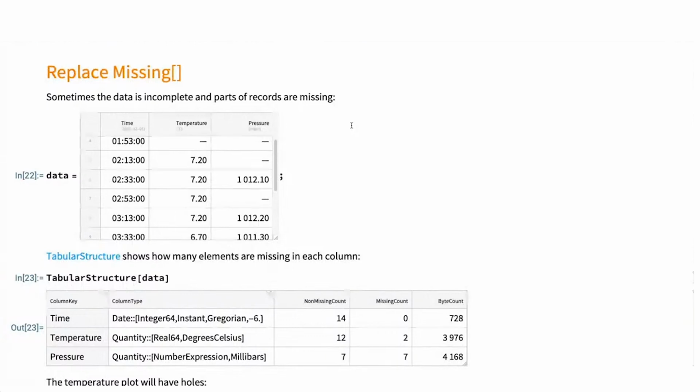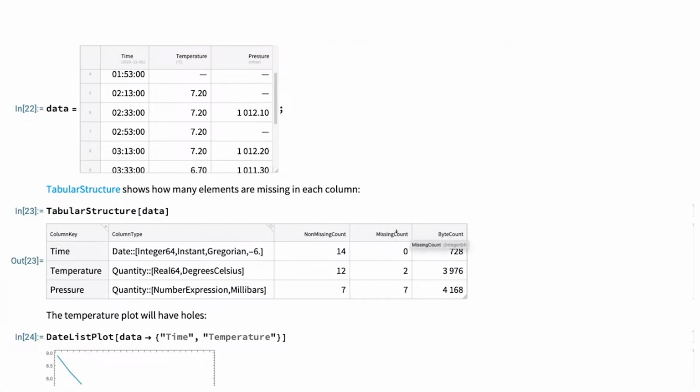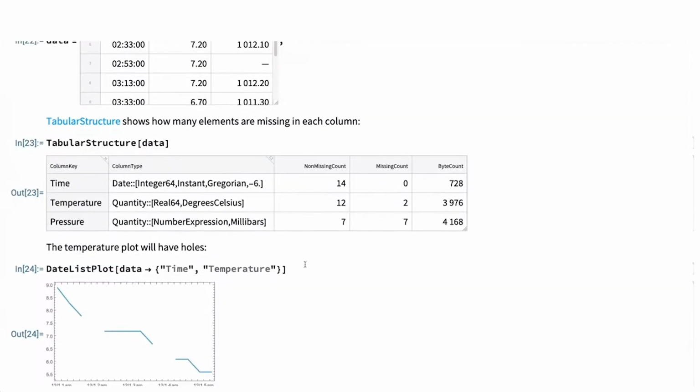Sometimes the data comes with missing values, it's incomplete. Here we have an example of temperature and pressure, some weather data with missing values. And the tabular structure can tell you how many missing elements are in each column: 2 and 7 in temperature and pressure. And when plotting such data, in this case the temperature versus time, this plot will have holes.